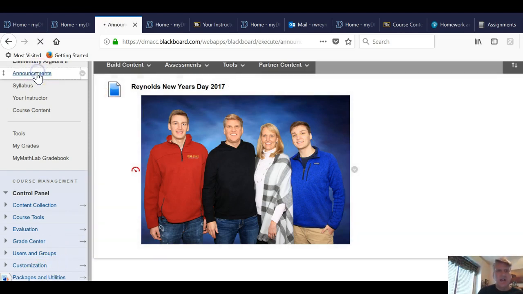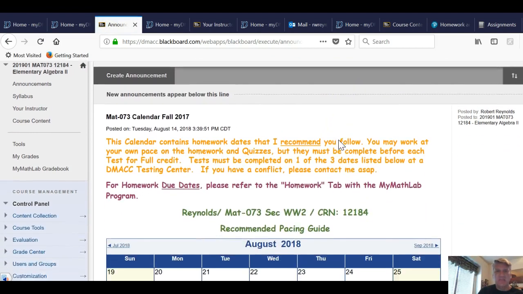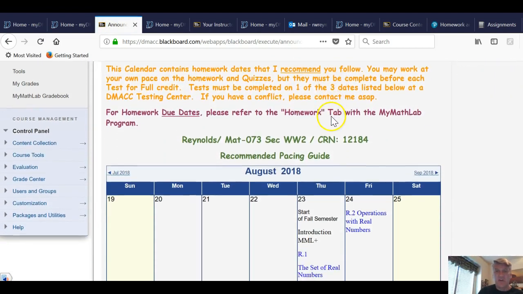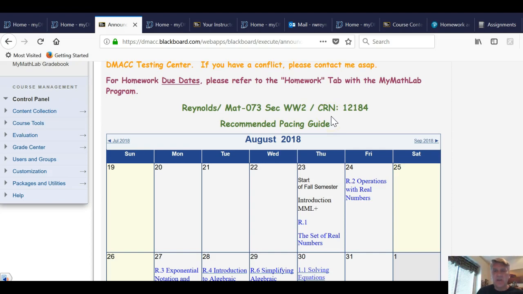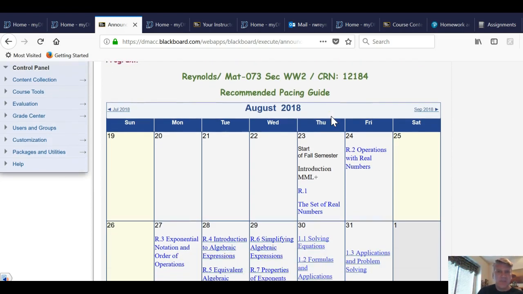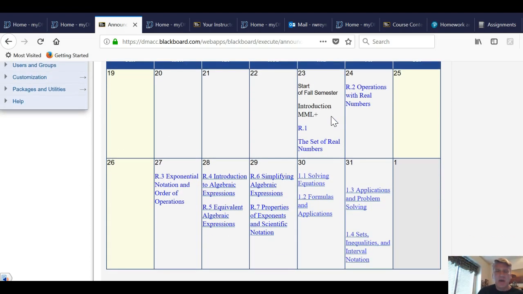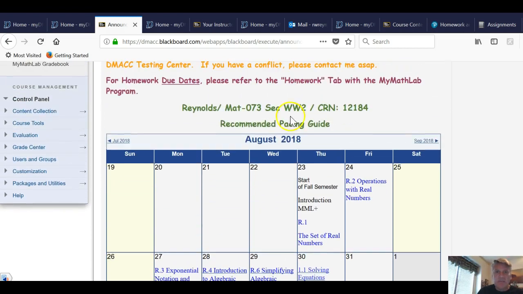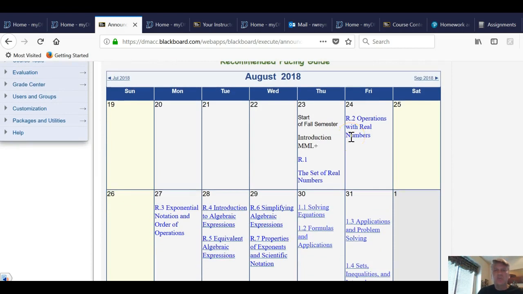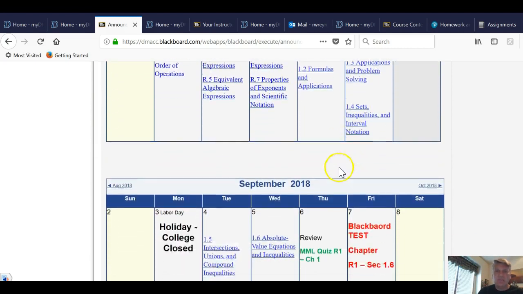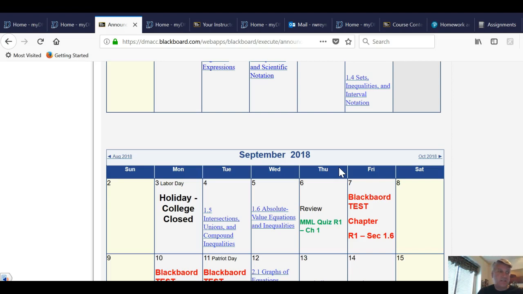When you first get on Blackboard, again, this was the page that shows first. It's my announcement page, and I'll be emailing you with other announcements. But the main thing I want you to keep in mind is the calendar. These are recommended pacing guides of where I think you should be on any given day on what assignment. Please don't fall behind on your assignments. That's the death of any math student, is procrastination.